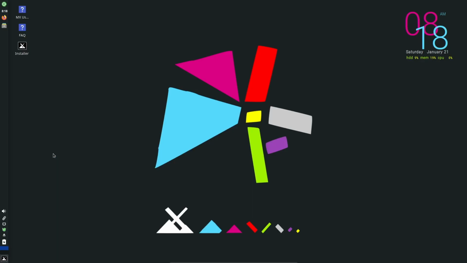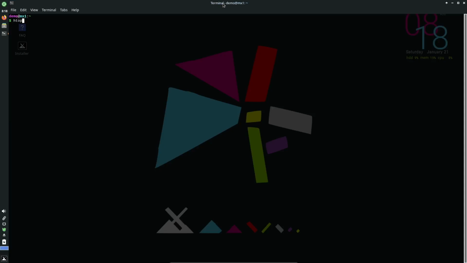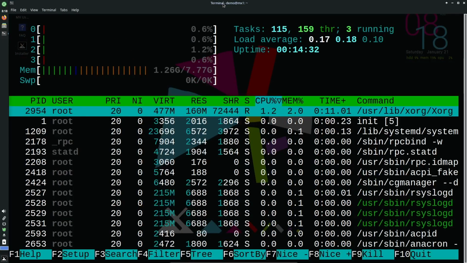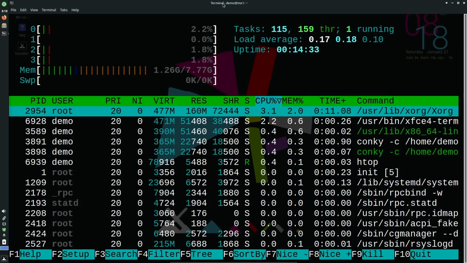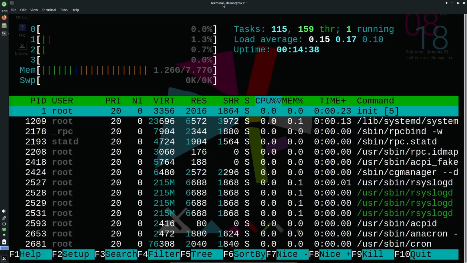I want to go ahead and bring up the terminal. Let's go ahead and make that bigger. I want to see if they have HTOP. They do have HTOP. Let's make that a little bigger so you can see at home. And right now it shows that we're using about 1.26 gigabytes of the 7.7 gigabytes I have issued in memory.